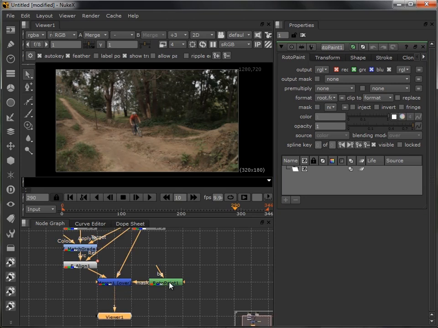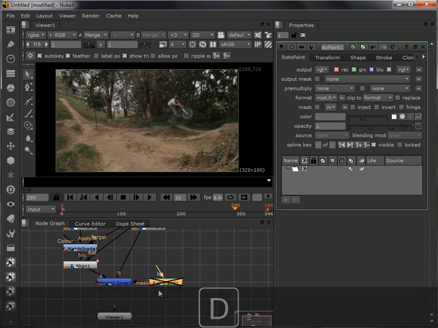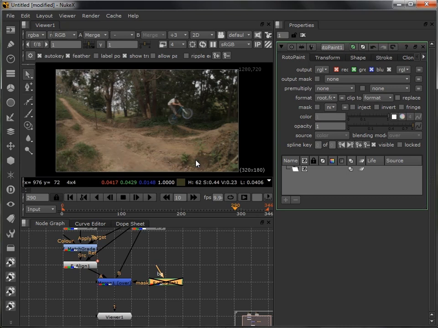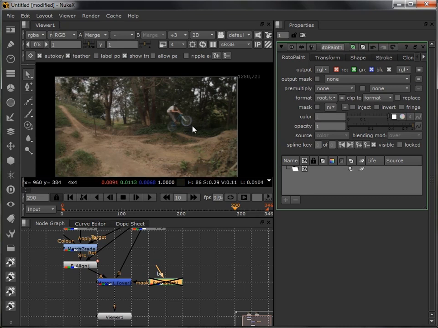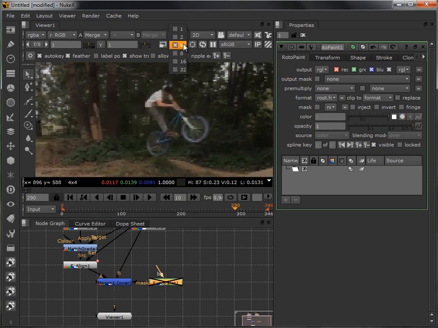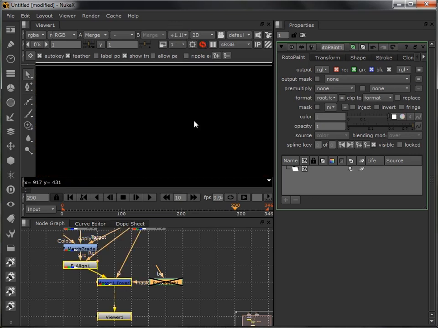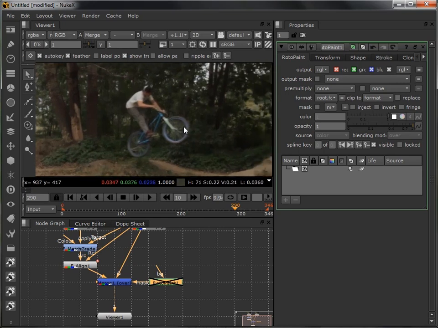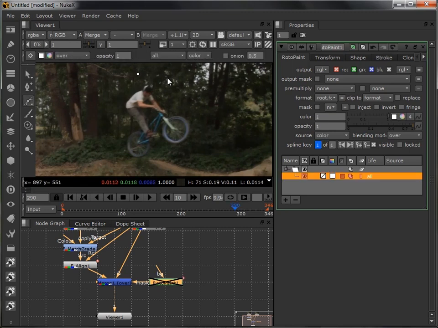Select the paint node and press the D key to temporarily disable the node, so that you can actually see where you're going to be creating the mask. You can pan inside the viewer with the middle mouse button and zoom with the scroll wheel. I changed the proxy mode from 4 to 1 just to see better where I'm putting the shape points. Now draw a rather loose mask shape around the subject, and try not to create too many points.